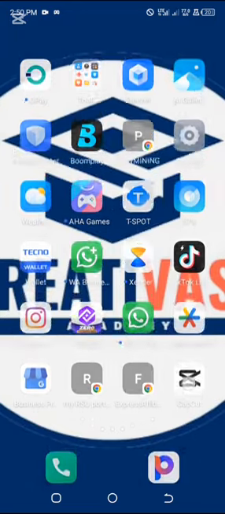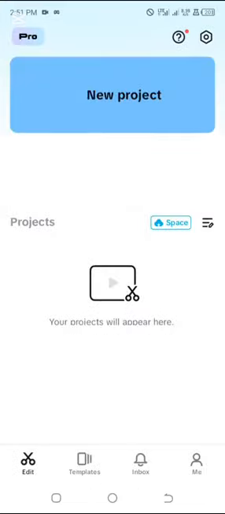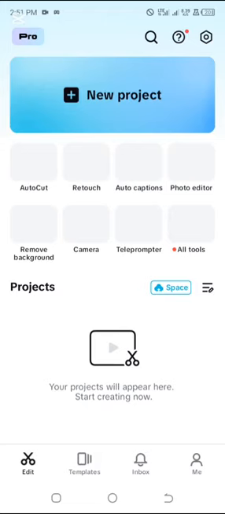This is what it looks like. So let's start immediately. Once you open it, allow it to load. Once you open the app, this is what it looks like.